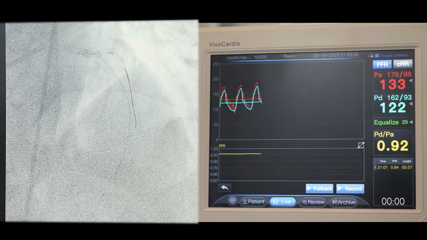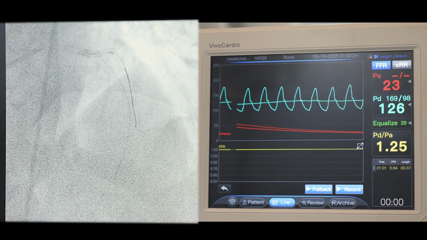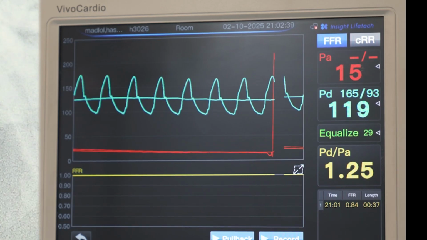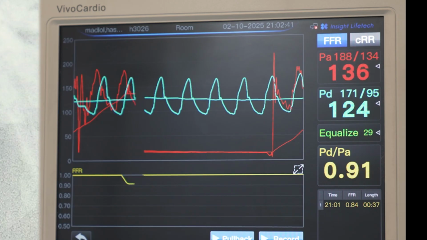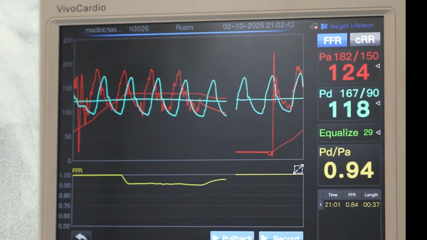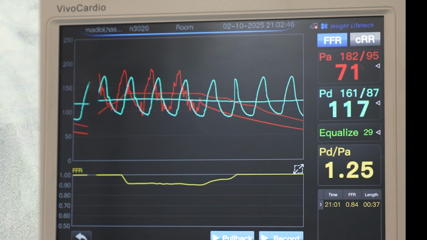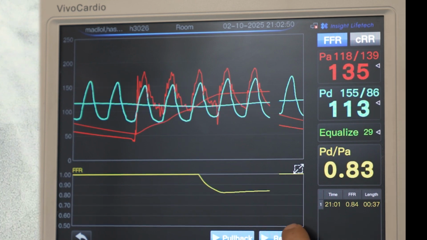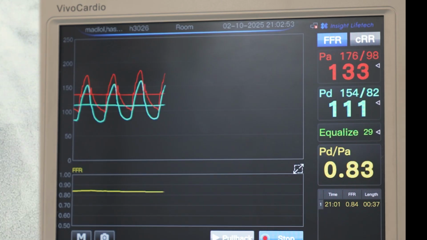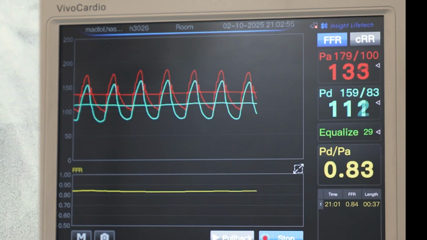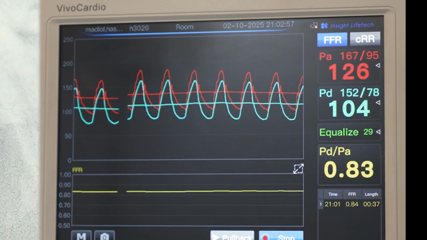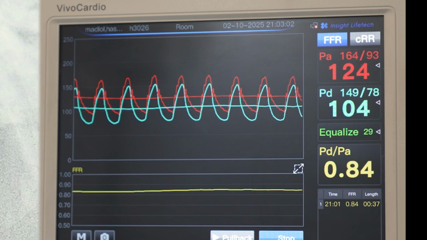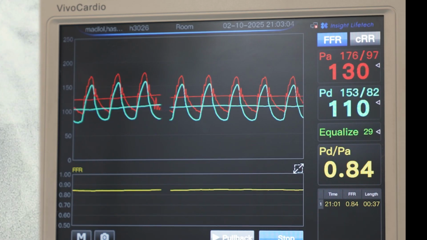So I'm going to give a larger dose, about 180 microgram of adenosine. And record. Oh, you were late recording. It's okay. It is 0.83. So still we are in the non-ischemic zone, let's say. Maybe it's in the borderline zone from 0.8 to 0.85.